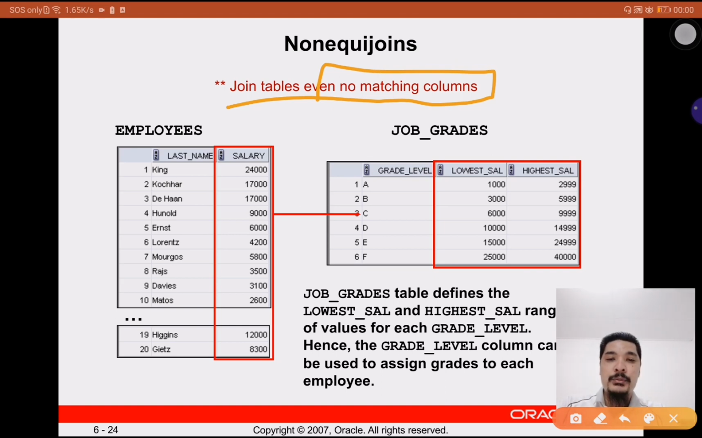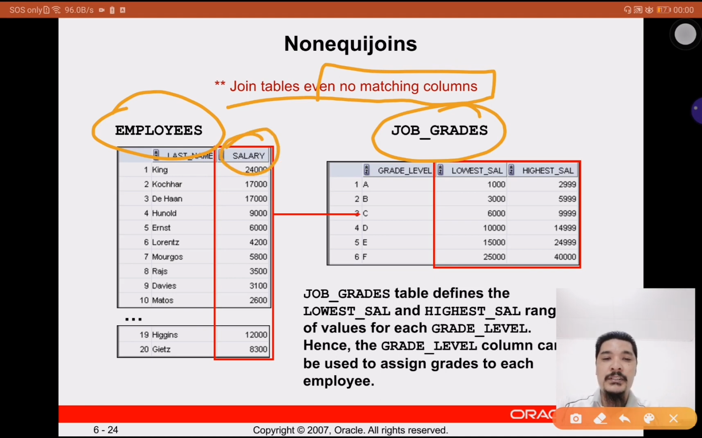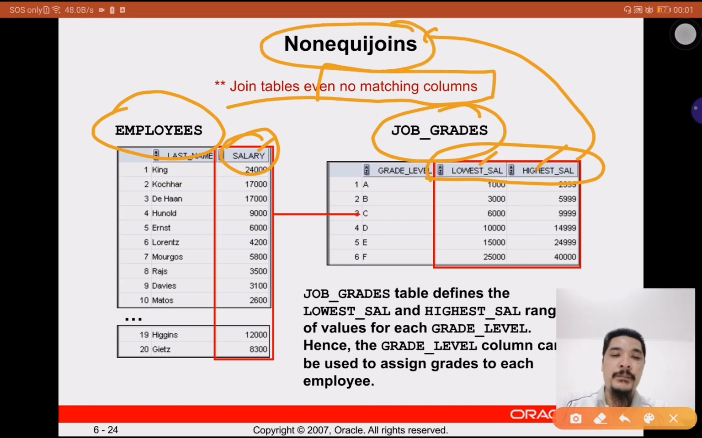Alright. So let's say we have one table named employee and another one called job grades. We want to join two different columns. The first column is salary, and the other columns are lowest salary and highest salary. So all these column names do not match. They are not going to be the same. In this situation we can also join the tables. When we join this kind of situation, this is what we call a non-equi join. So non-equi joins work even with no matching columns.